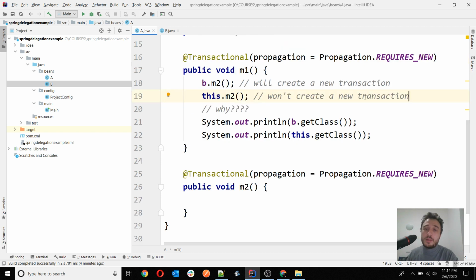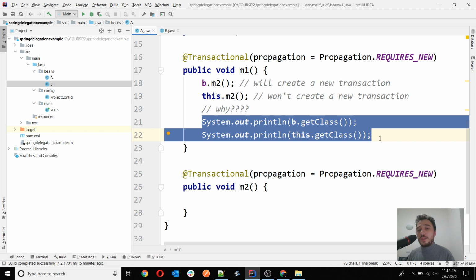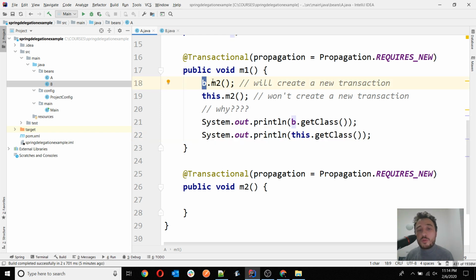Why is this happening? So to be able to answer this question, first of all, I will start with explaining you how this works, and then, to prove it, I will print out in the console the classes that have created this object here, which is the first object from which I call M2, and then this itself, which is the second object from which I call the M2 behavior.